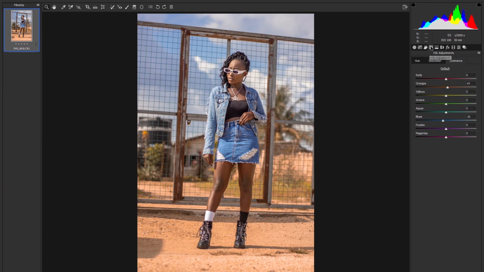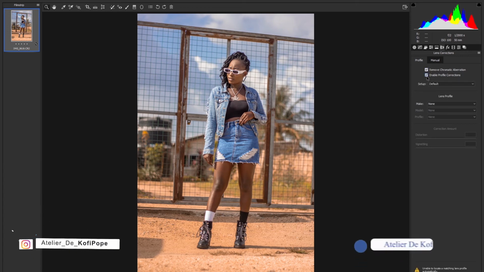The next panel I move to is called split toning. Mostly, I share that I don't use split toning much, so I move on to lens correction. The only thing I do here is these two boxes. I check them.